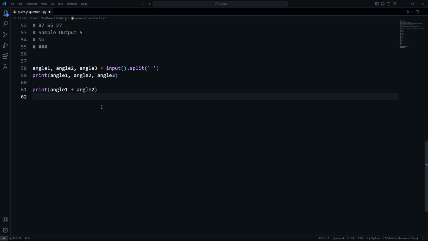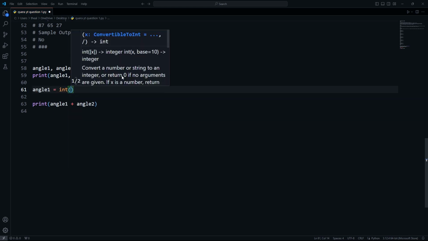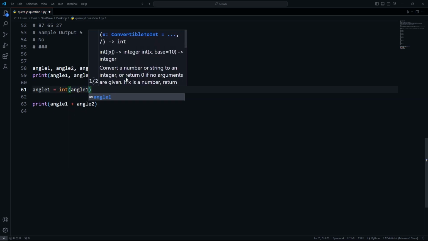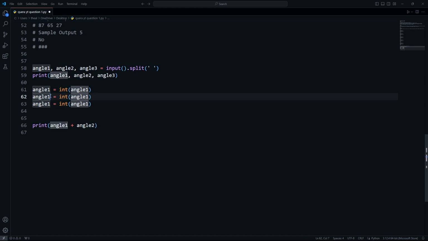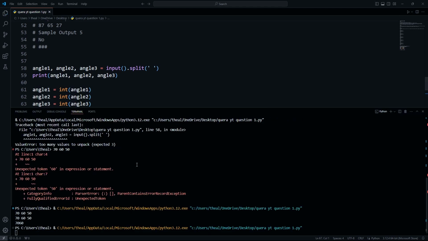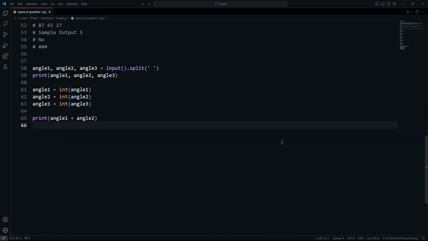What's the problem here? The thing is our angle type is a string. It's not an integer. We have to convert it to an integer. For converting a string to an integer in Python, we can use the int method, and inside these parentheses, I'm gonna pass angle 1. And I'm gonna do that for all 3 angles. Angle 2 equals int angle 2. Angle 3 equals int angle 3. And yeah, if I run that again and say 70, 60, 50, now it's working perfectly, 130. Now, since we know that we have our 3 angles without any issue, let's delete these unnecessary print statements.